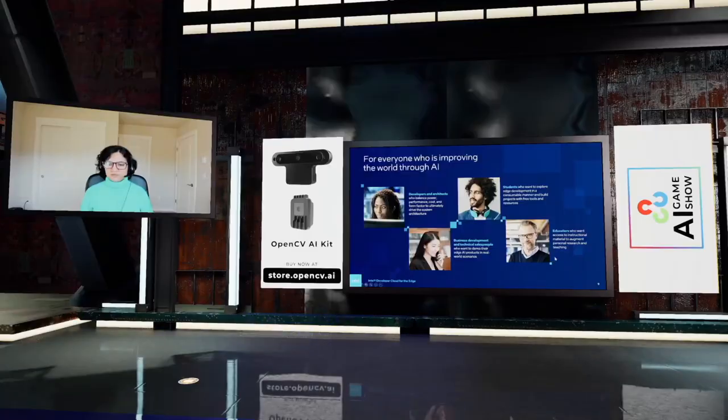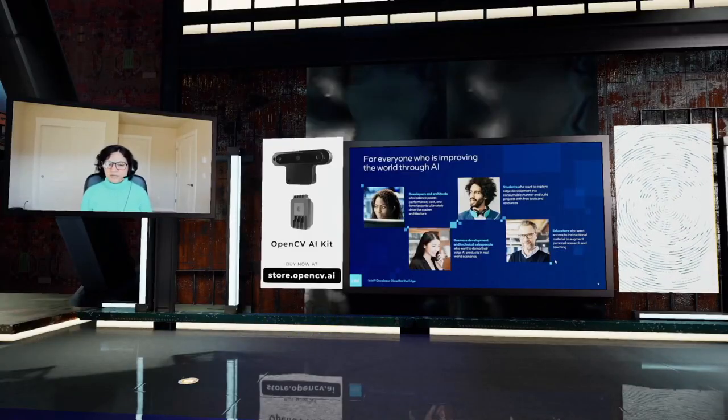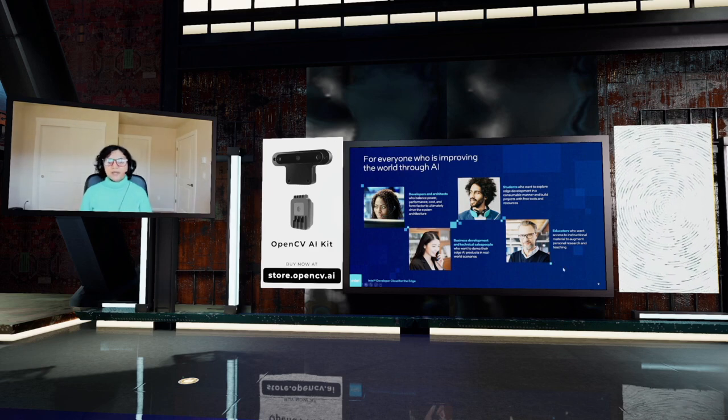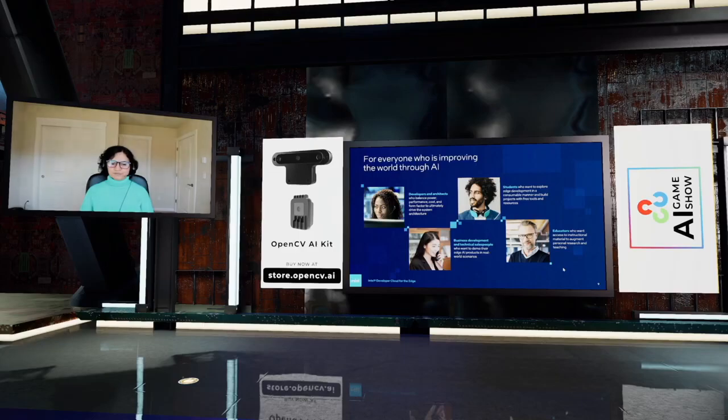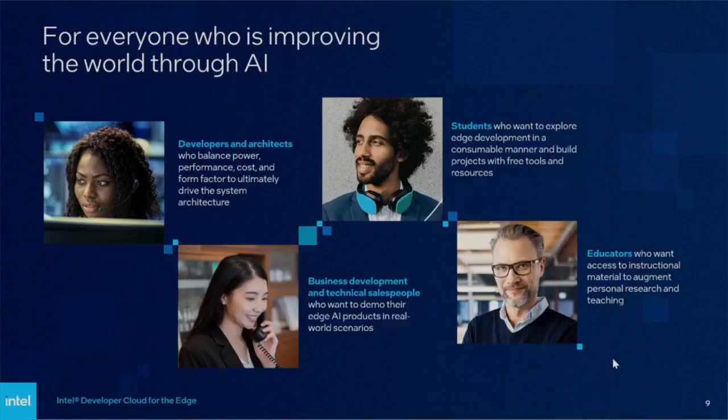So as you can see on this slide here, the conversation that we are having now, Satya, actually makes for a wonderful segue into what I wanted to talk about on this slide. Okay. So there are multiple types of personas that access the developer cloud for the edge. Your intention and what you want to do for evaluation is different depending on who the persona is.